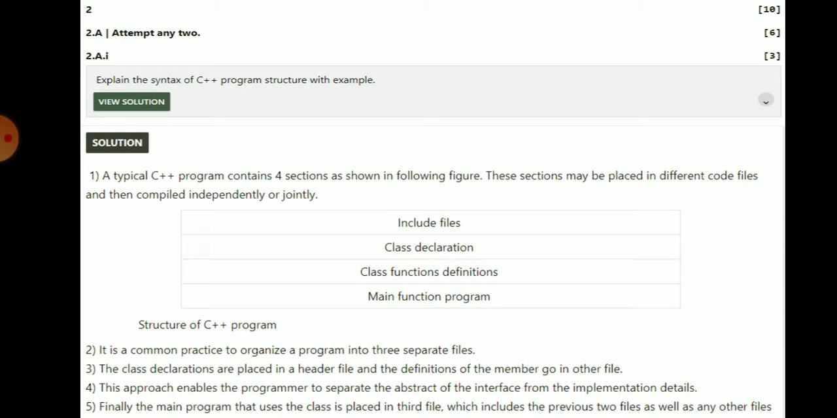Third point, the class declarations are placed in a header file and the definitions of the members go in another file. This approach enables the programmer to separate the abstraction of the interface from the implementation details. Finally, the main program that uses the class is placed in a third file, which includes the previous 2 files as well as any other files.